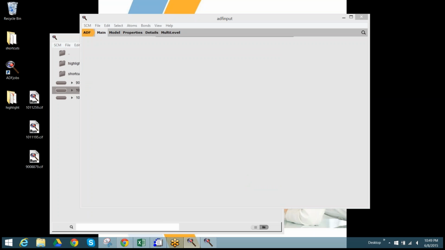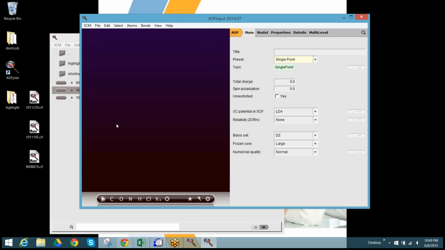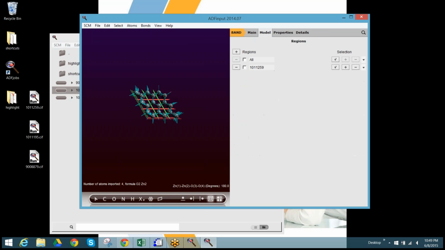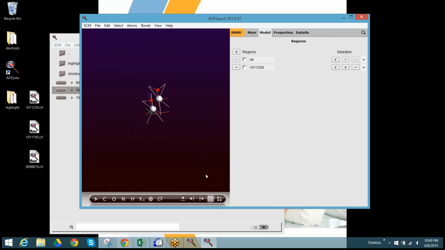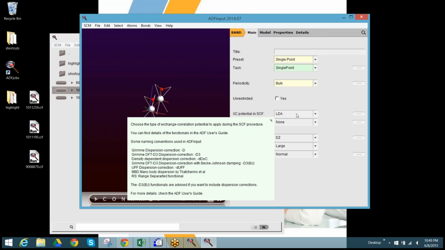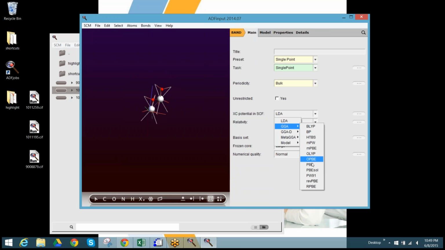So we double click on that CIF file, which opens up ADF input, or actually realizes it is a periodic file, so it switches to BAND for 3D periodic systems. And you can see the unit cell here with 2 zinc atoms and 2 oxygen atoms. And we will run a series of calculations for the band gap. We start with a GGA, that's PBE.